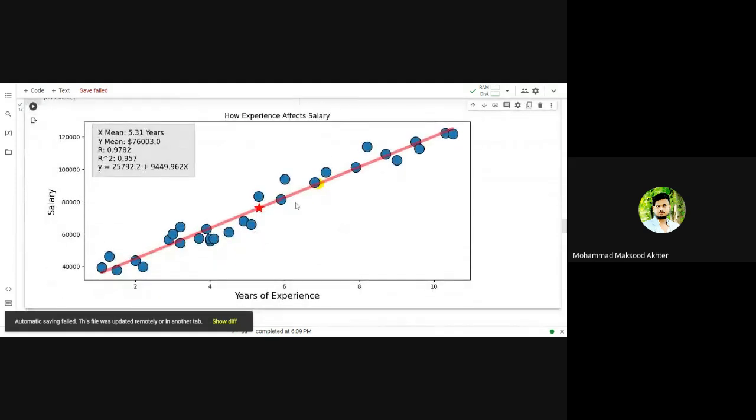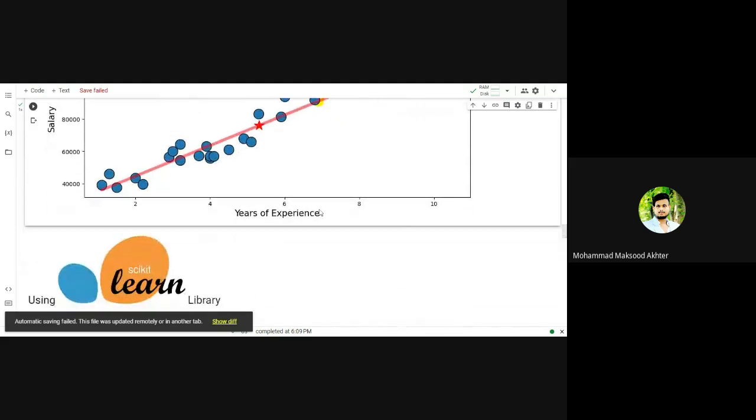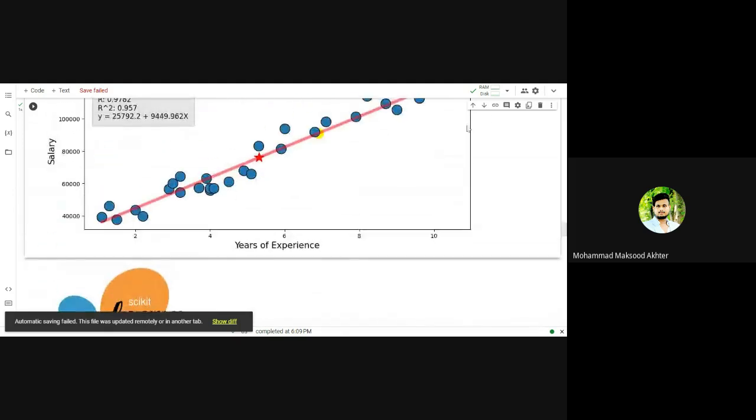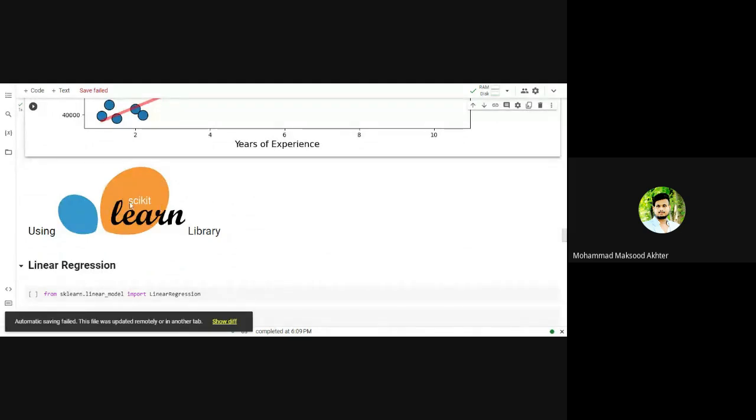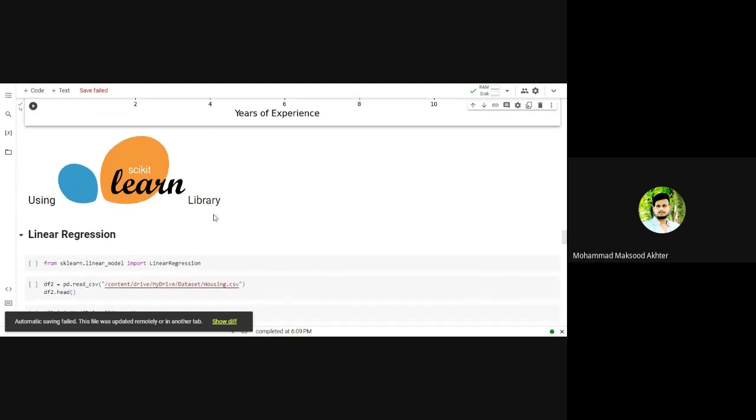Yes. So here we can see that this yellow represents the new years of experience, and it is able to fall on this line only. Okay. So next, for the sake of simplicity, I will be using mostly a library for deploying linear regression, multiple linear regression, and polynomial regression.